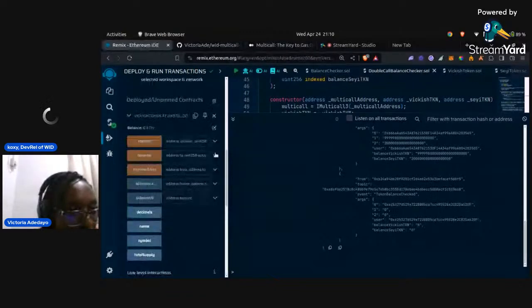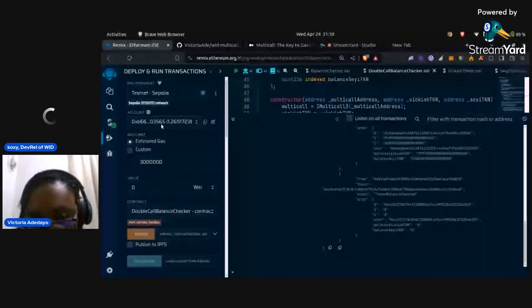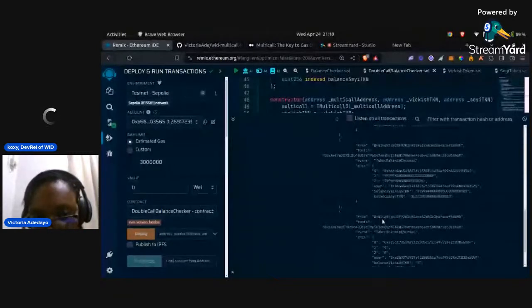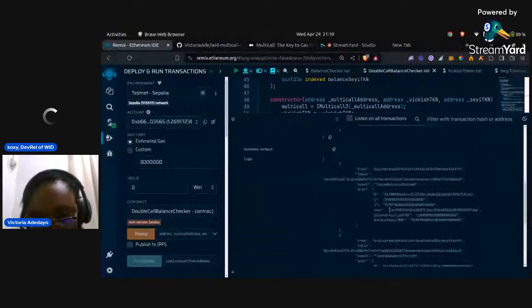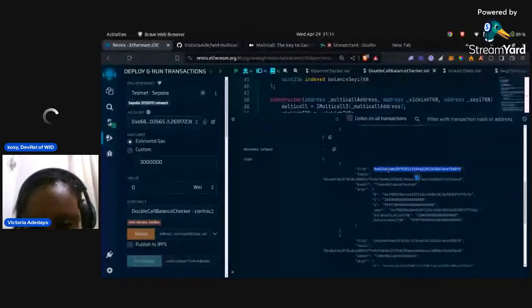I'm just checking if the address I'm trying to send from has this token. This is the address that is calling this get balance function. I just want to be sure that it's calling this Vikish token. I'm just going to be sure that that is the address that has this. All right, yes, this address. Okay, no, not this one.